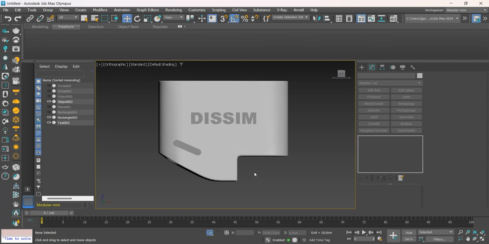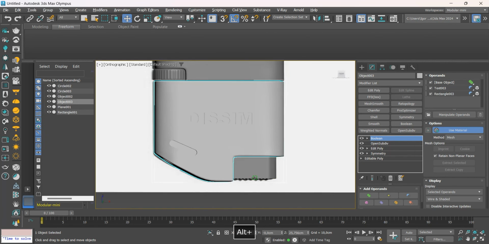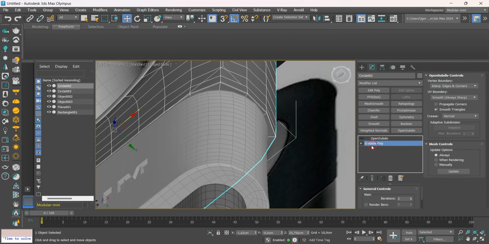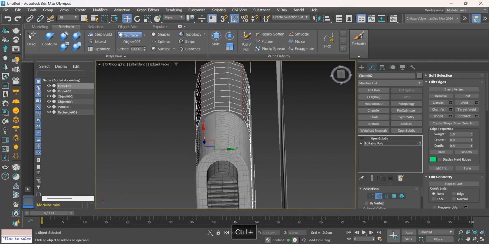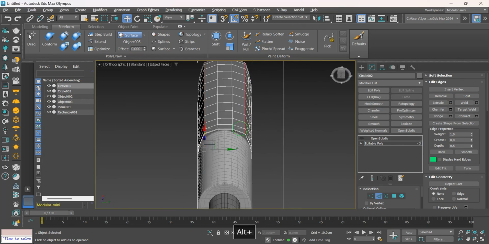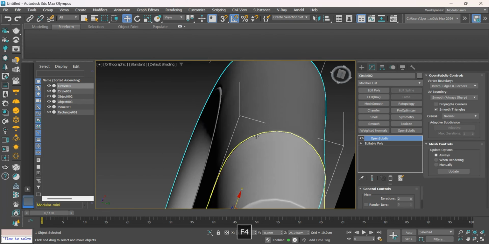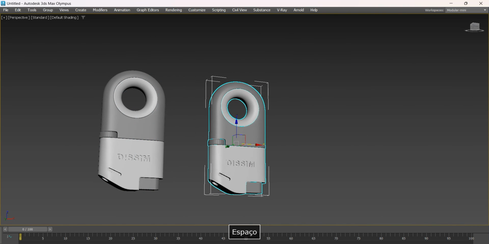To finish the bottom piece, we used Boolean to create the cuts for the letters and the bottom details. In the top piece, we use Alt tool to align the model's curve with the bottom parts. Okay, the model is finished.